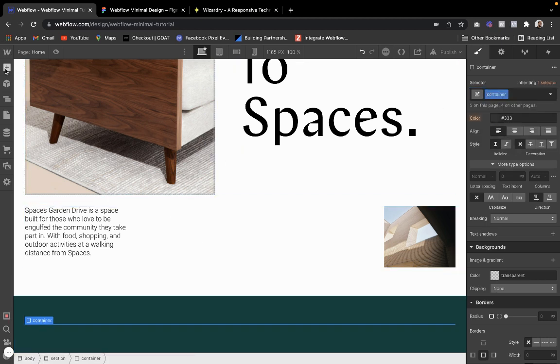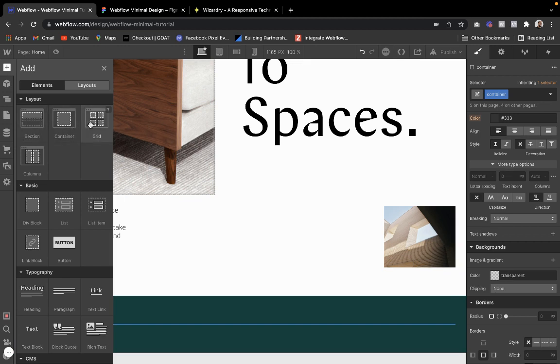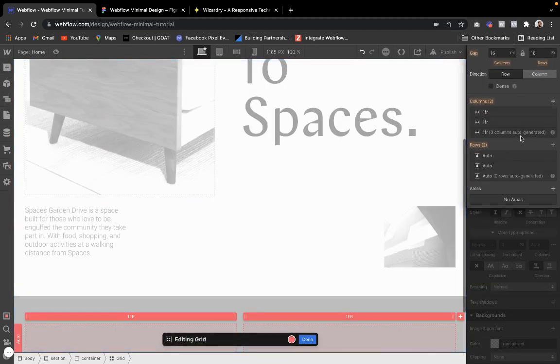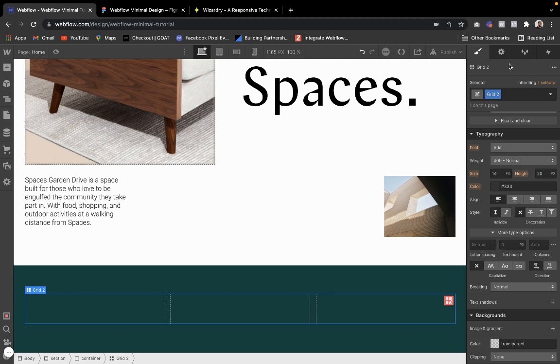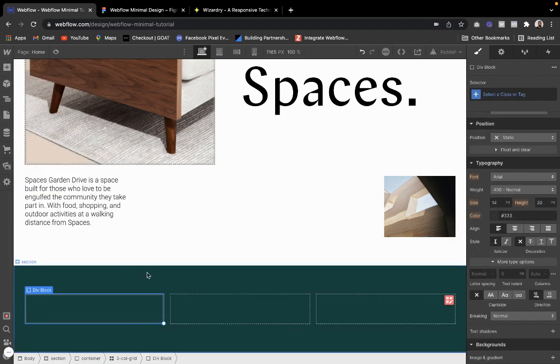All right. And then inside that container, we're going to add our grid. Let me go ahead and remove the bottom row for now, and let's add another column. Let me give this a class of 3-col-grid. So now we have our 3-column grid, and let's go ahead and throw in some wrappers.